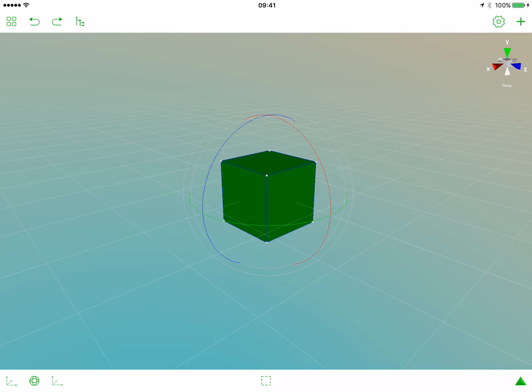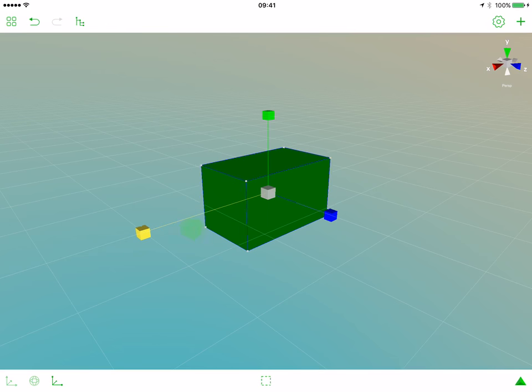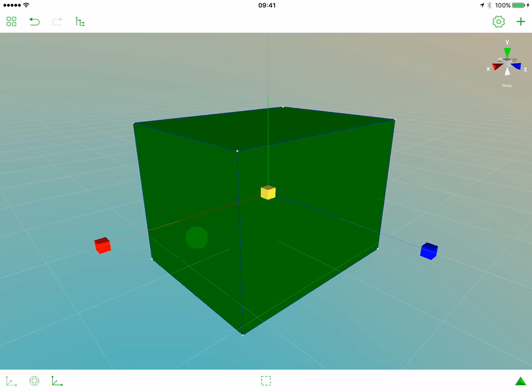Okay, let's now talk about scaling the object. We can scale the same as rotating, with three axes: the X axis, which is the red axis, the Y axis, which is the green axis, and the Z axis, which is the blue axis. The scale gizmo also allows you to scale the entire object by dragging from the middle box.